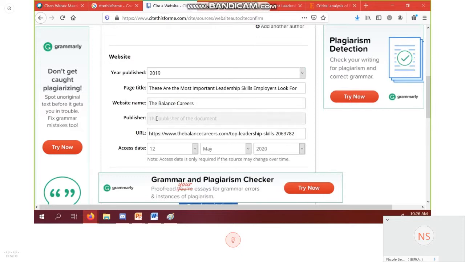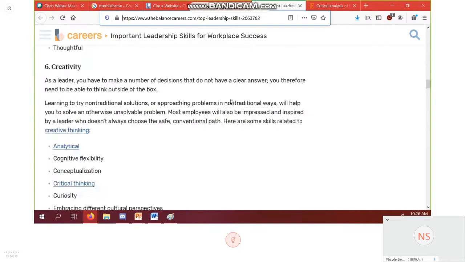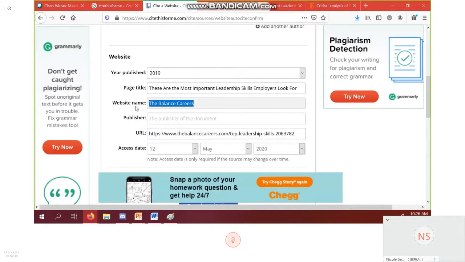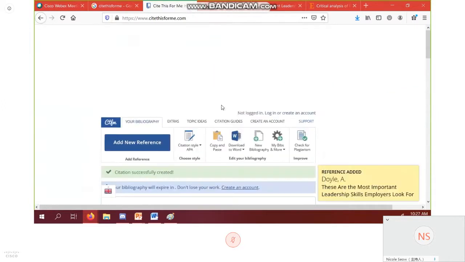Okay, publisher is still the host. So if we go, it's still Balance Careers. Go back up here. See, this is the host. If you want to double confirm that this is the host of the website, scroll down and look for this. See this? Okay, look for all of this. If it says the balance many times, it is confirmed that this is copyright of this company called the Balance Careers. Okay, go back here. You can copy that again. Paste it here. Once you're done, hit complete citation.